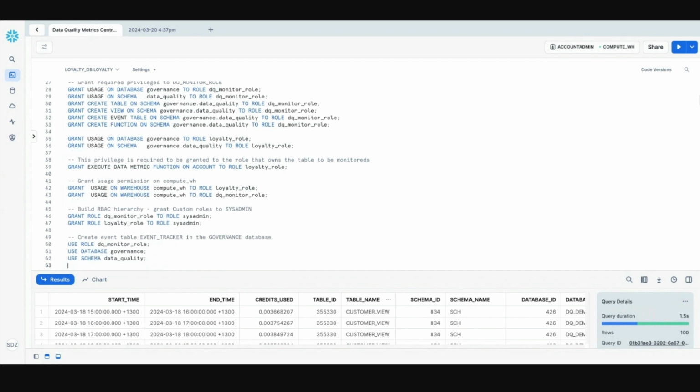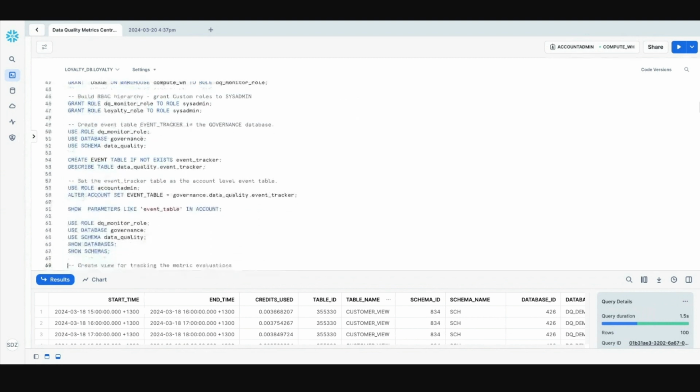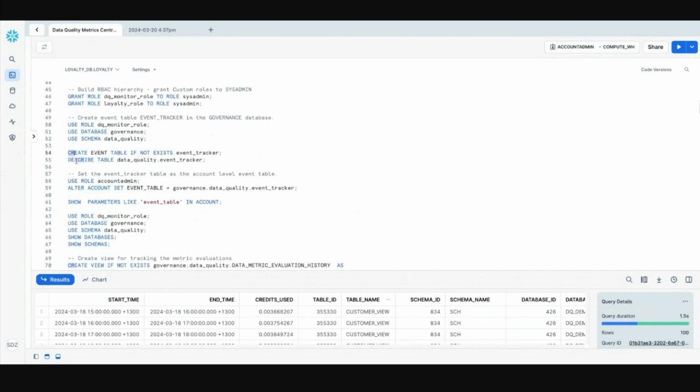And then further down, I have created an event table here. Remember I said you don't have to create this table when this feature goes into public preview. For now, we just have to create it and then make that your Snowflake account's event table so that the data quality results can be written into it.